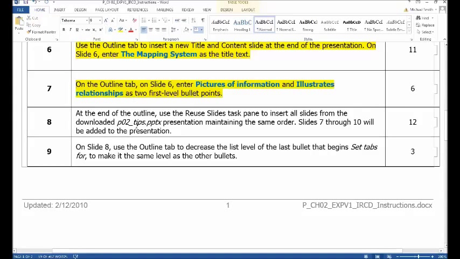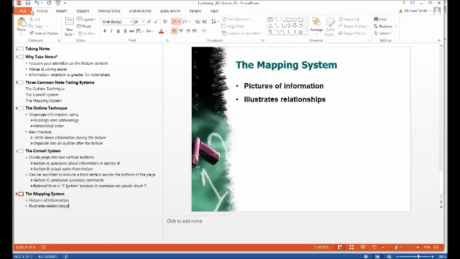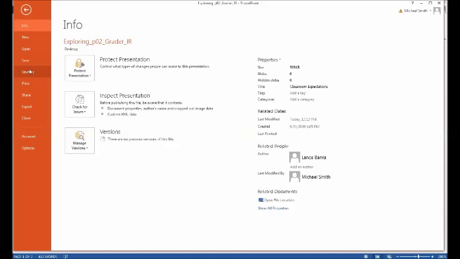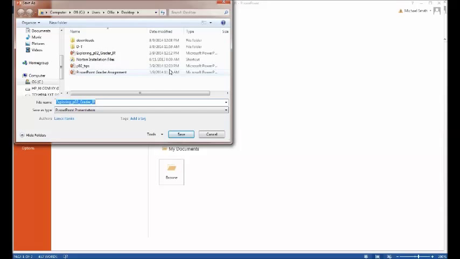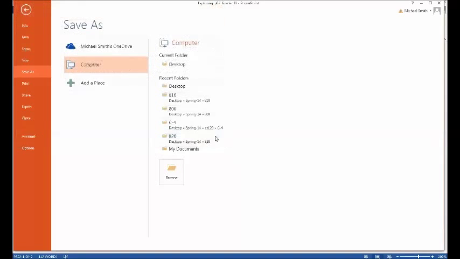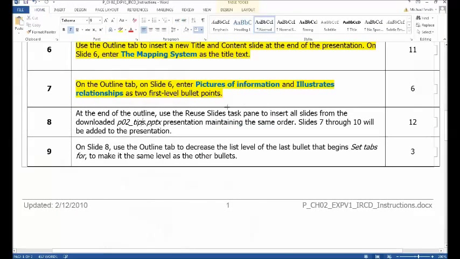Okay, and we're moving on now to step 8. Before we go any further, I want to be sure you've done this. Save the document to your desktop. Go to File, Save As, and make sure you save it to your desktop, or somewhere, just so you have it, because if you don't, when you finish this assignment, you won't be able to upload it. Okay, so now we're going on to step 8.